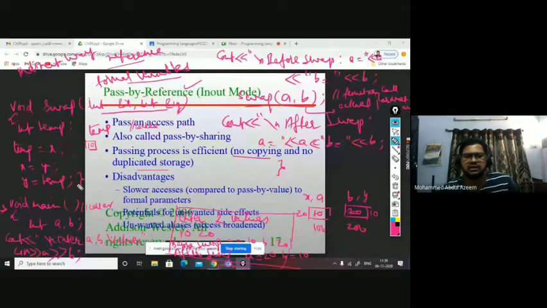Otherwise, it is a quite helpful mechanism to access the memory indirectly. You can access the memory indirectly using this pass by reference concept, which is available in C++ and Java as well. We'll see it with respect to programming languages in the next coming slide. I hope this mechanism is clear to all of you. So shall we move on to the next slide?